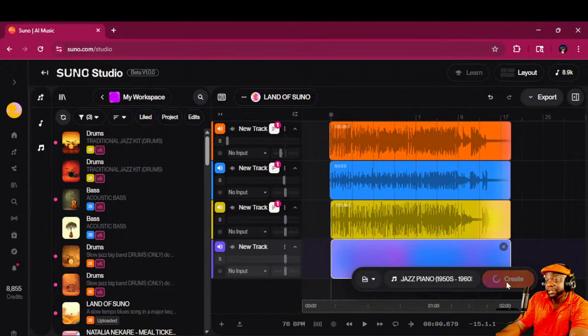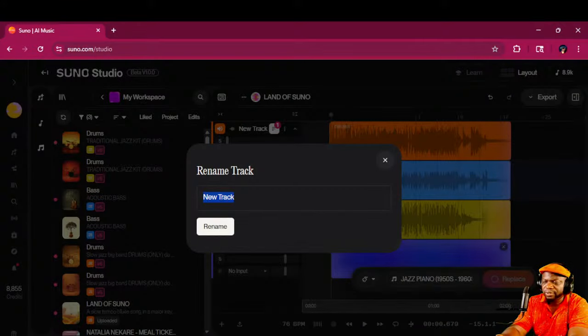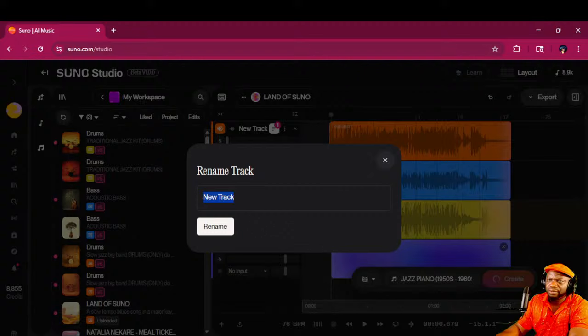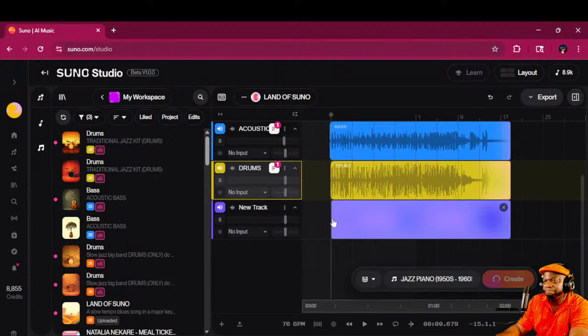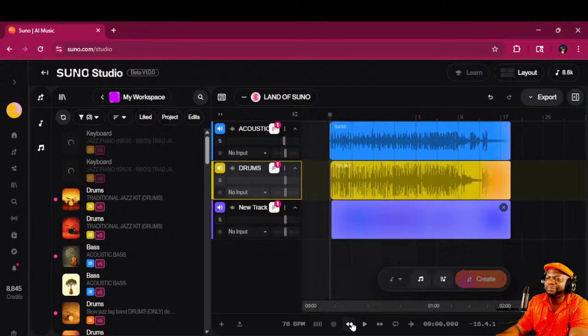All right, let's see. So this is drums or bass. That's bass, acoustic bass. This is drums. And this is hopefully going to be piano. But with Suno, you just gotta pray. It's not as repetitive, or it's not as consistent as I would have liked. But let's check this out.